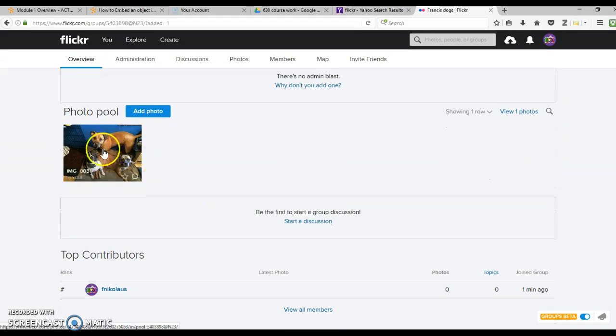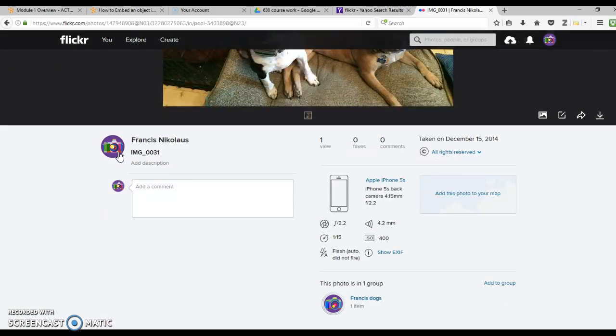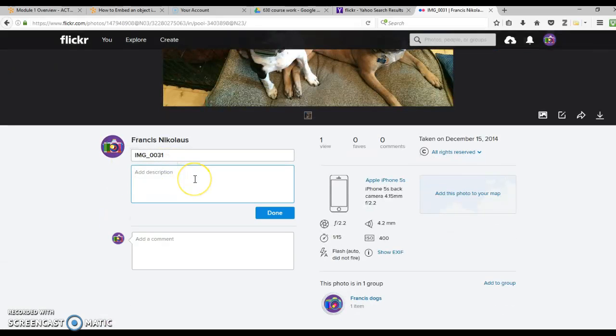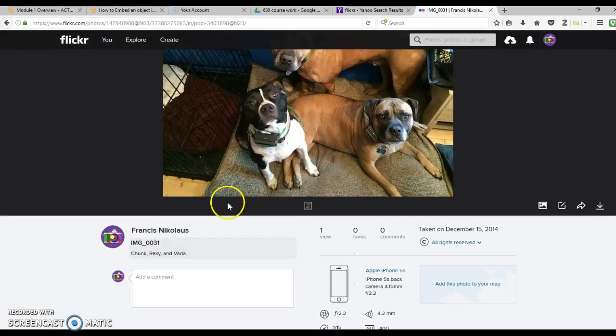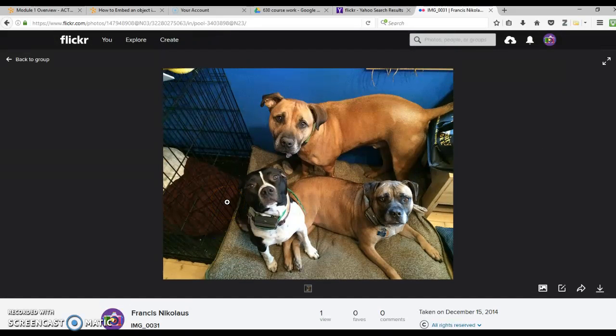So as you can see, there's my picture. If I just click on that, scroll down a little bit, you can add a description. Rexy, Veda, and done. And then anybody in the group could add comments and things like that. So pretty simple software. Students are probably much better at this than I am.